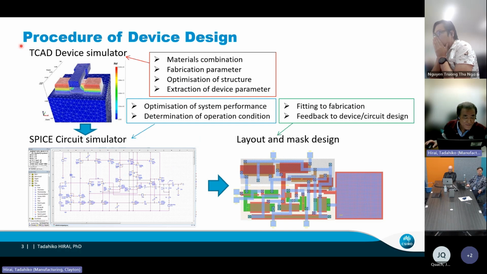Then, the outline of the procedure of device design. As a first step, we have to design a three-dimensional device structure, select the material combination, and fit and extract fabrication parameters to optimize the device, and extract device parameters for circuit design.